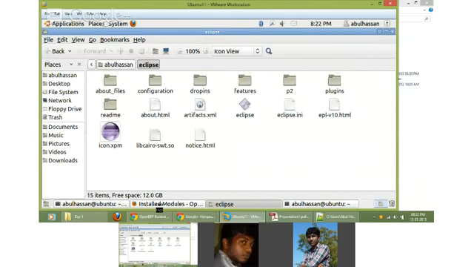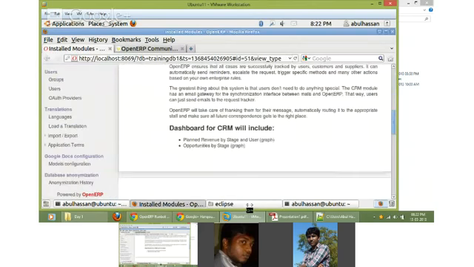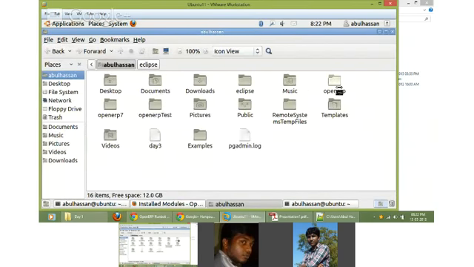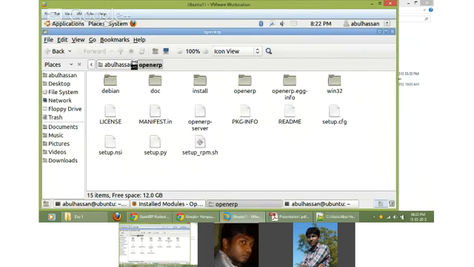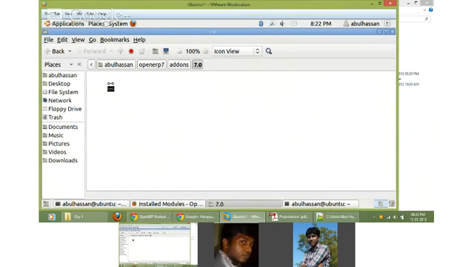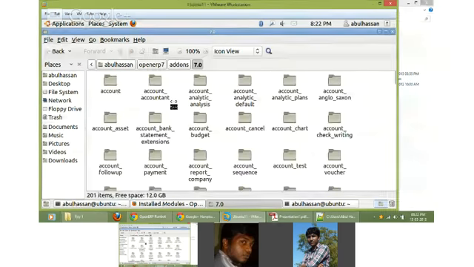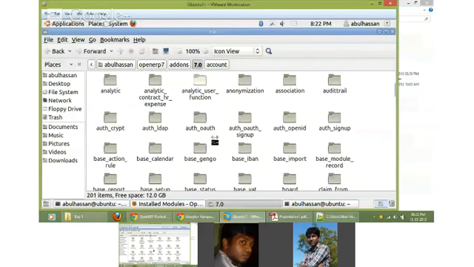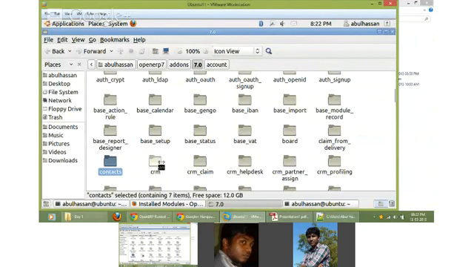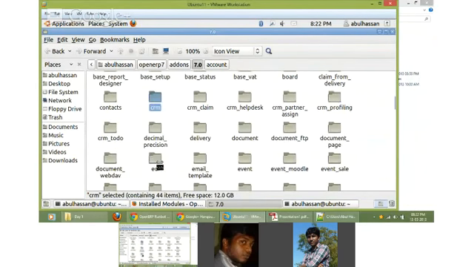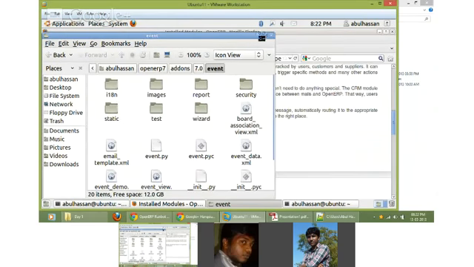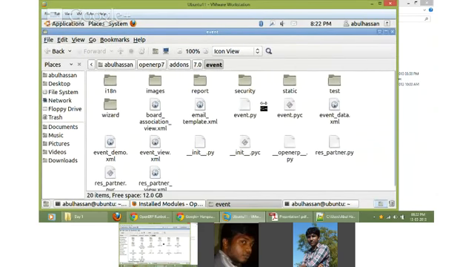Okay, let's see the file structure of OpenERP add-ons again. Let me go to any add-on. These are the add-ons which are available. Now if I go to account, let's not go to account, let's go to the most simple module. See, event. Event is a simple module, so let's take that as an example.